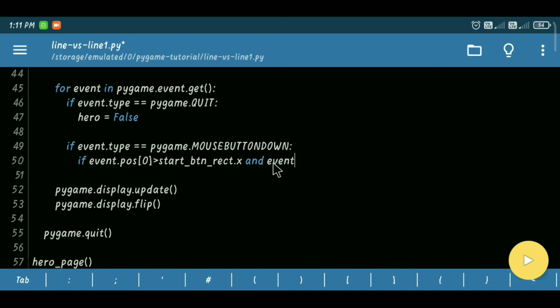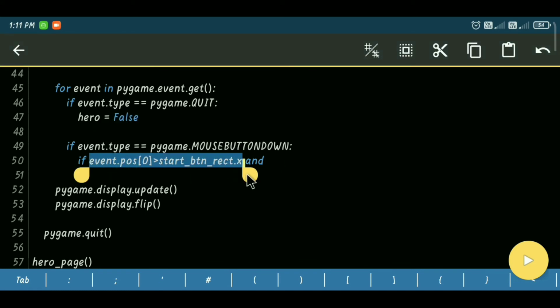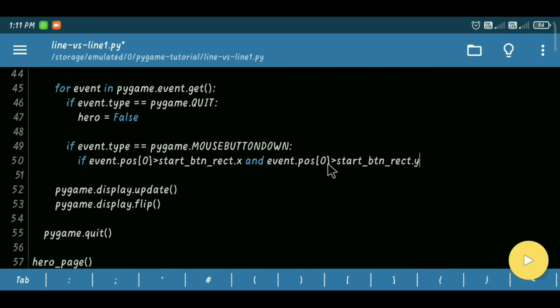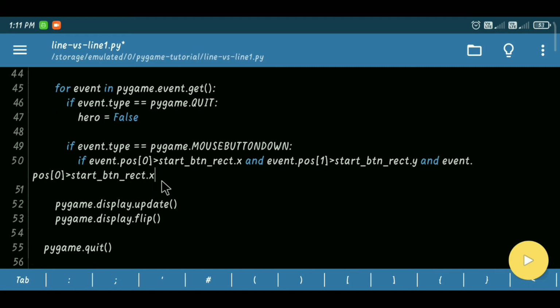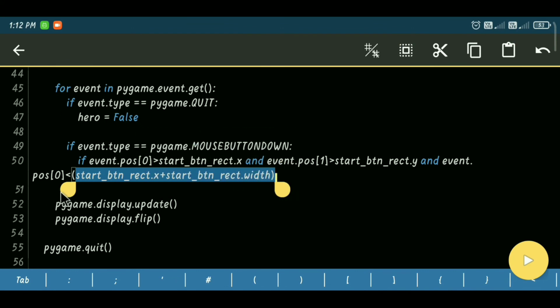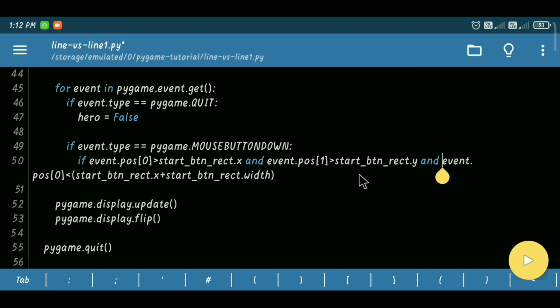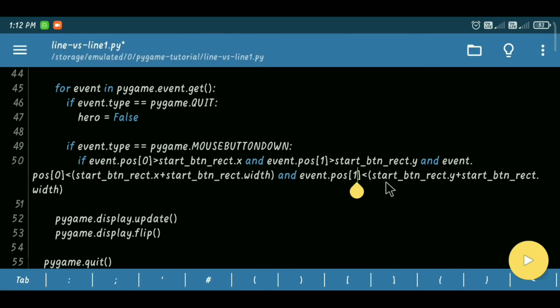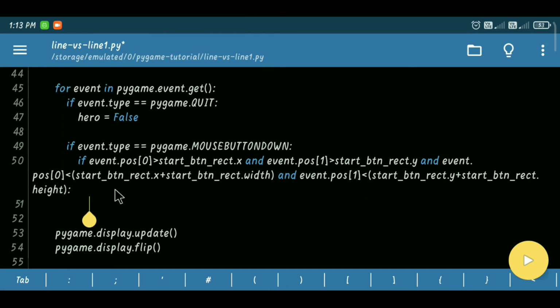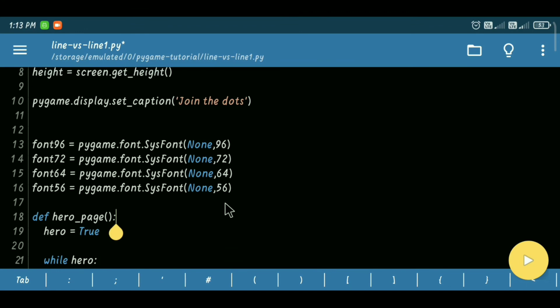So let's say event.pos, and inside that we have to pass the 1, and I'm gonna copy that and paste right over there. And then we also have to check it is not exceeding the width of the rectangle. So we have start button rect.x plus width, it should not be greater than that. So we can check that click, and we will also do the same thing for the y. So let me quickly do it. And now if someone clicks that button, then I will call the function called main screen, and we have to write that function.